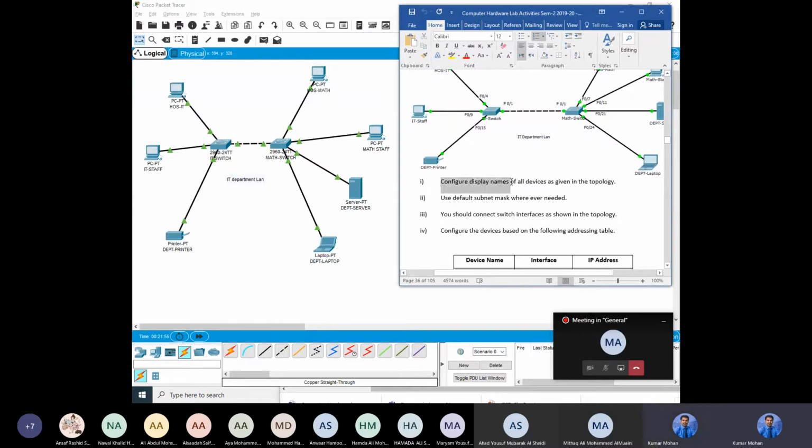What is the first question? Configure the... Can you read it? Anyone? Display names of all devices as given in the topology. Okay, we have different types of topology. This is like LAN. So display name. This is display name.